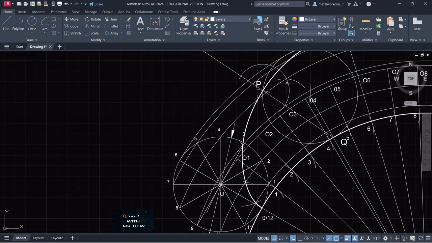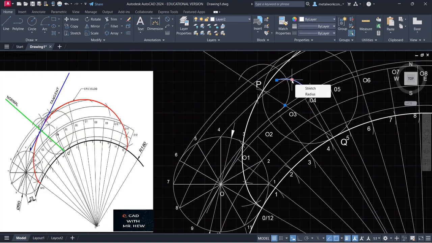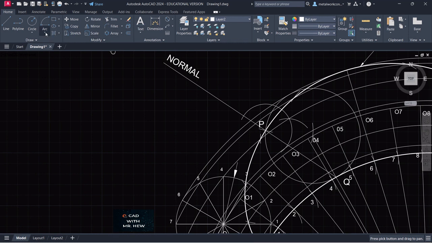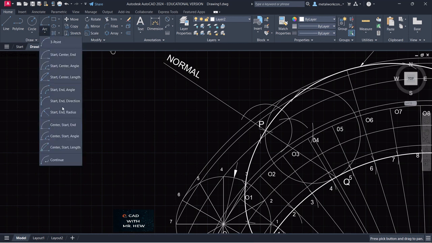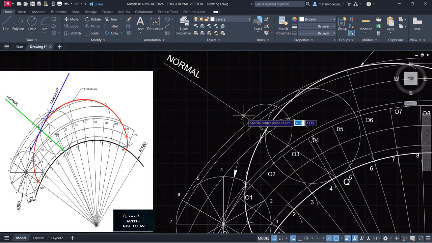All right, so we'll come back. There it is. This is what I drew a while ago. I'm going to do the same thing on the other side. So we're going to go arc, start, center, end. So we go here. I'm going to mark 25. I'm going to come there.